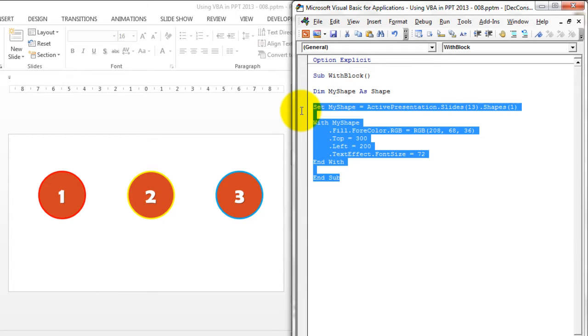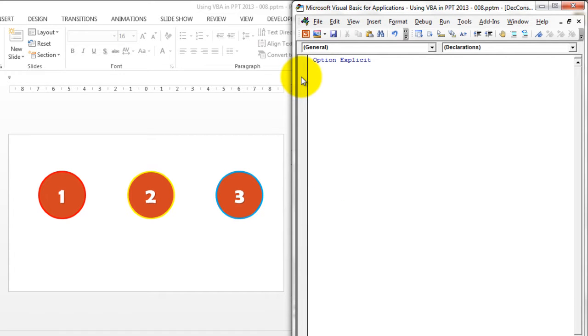So as promised earlier, we'll take an example here now where we'll use the if else then statement with a loop to name these 3 shapes in the slide. So we'll check whether it is the first circle, second circle, or the third circle using a loop within an if then else statement. So let's get into the VBA editor and write the code first, then we'll execute and see how the two work together.